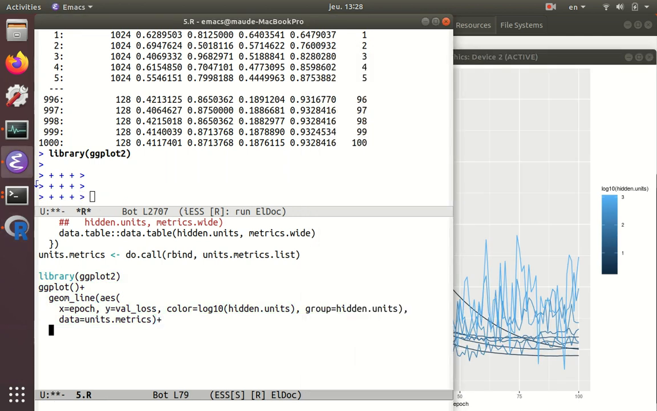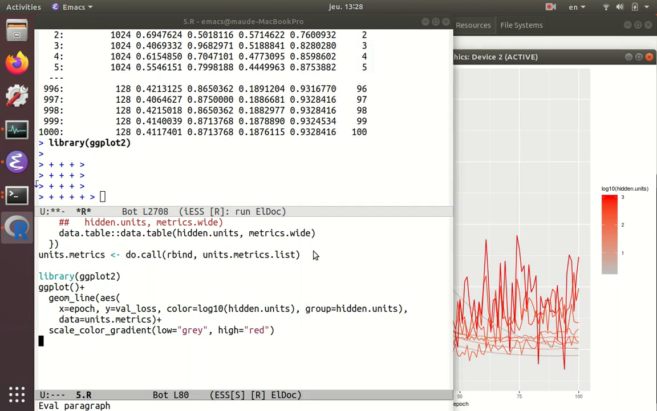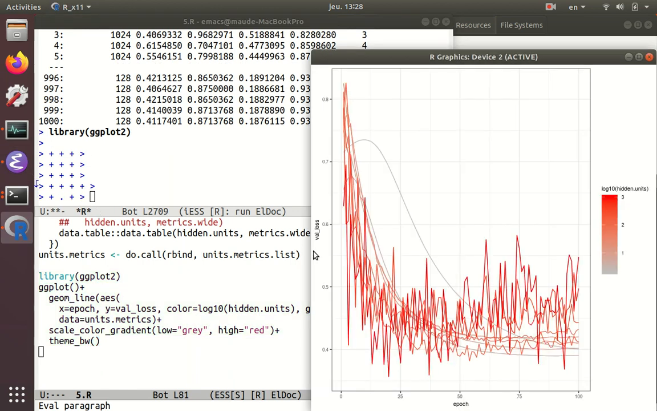Then we might think about using a different color scale, scale color gradient. Low equals gray, high equals red. Let's try that. And let's do a theme BW to get a white background instead of a gray background.